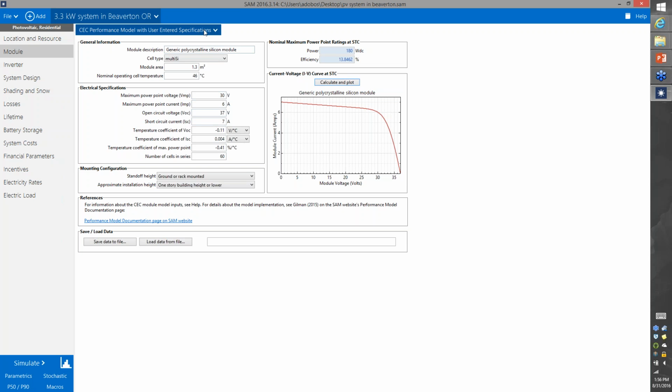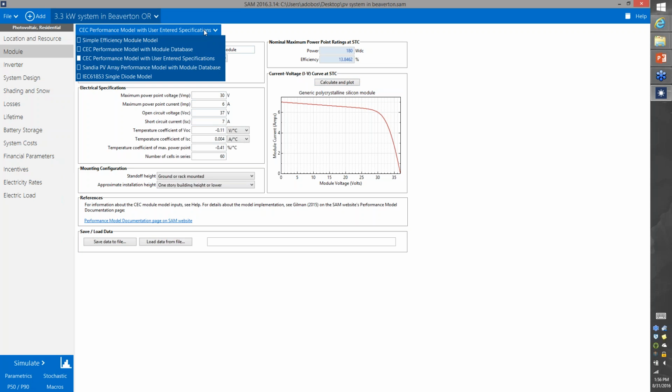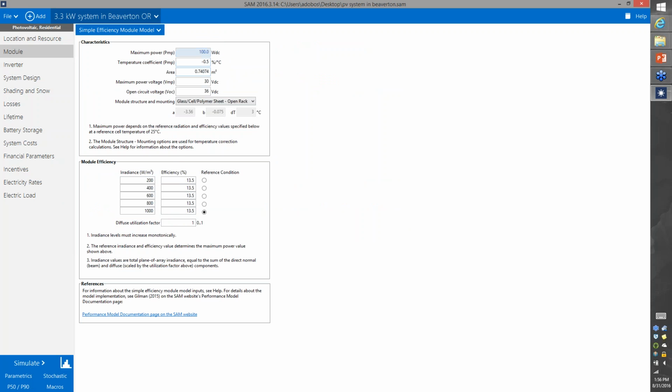So that's one way to enter information about a module. If you are using a module that may not actually physically exist yet, in the sense that it might be a research grade module or a cell, of which you may only know its efficiency or some sort of generic behavior, you could use our simple efficiency module model, in which you have a set of parameters that define the module's conversion efficiency at different levels of irradiance, how much of the diffuse irradiance it can accept, and you can use that.